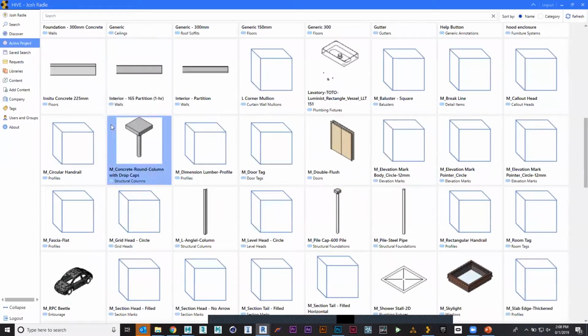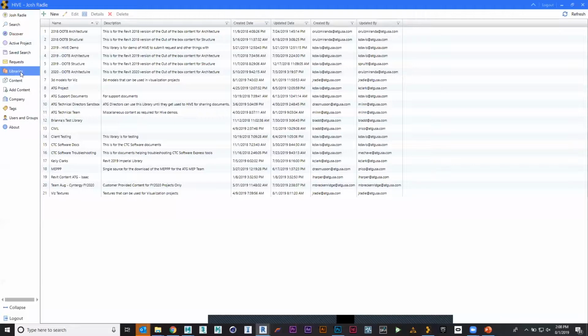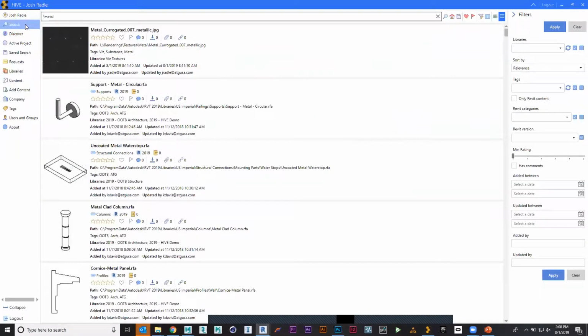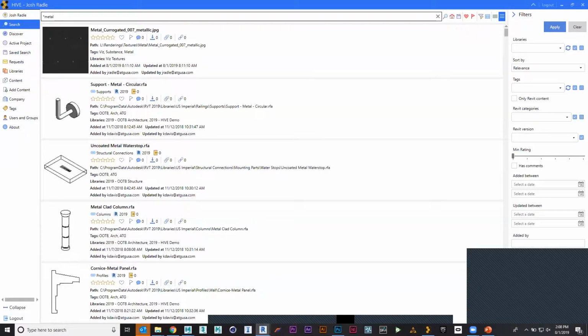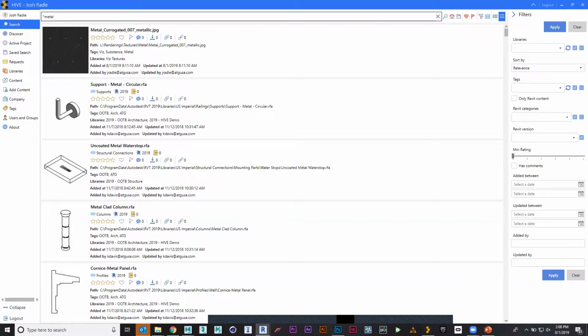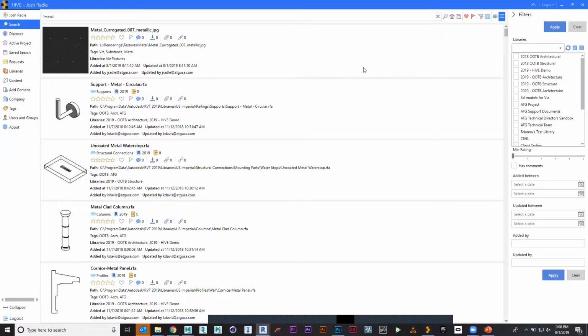Again, I can drag and drop this straight into Revit if I want. Or, since I'm working with textures, I have two different ways to search for textures. Search is basically a global search. Think of it like Google. If I search a keyword, in this case I'll search metal. Hit search. Now it's going to search every library that we have in here.